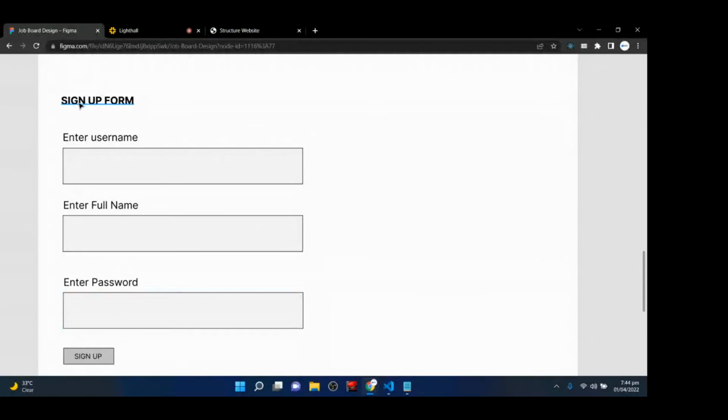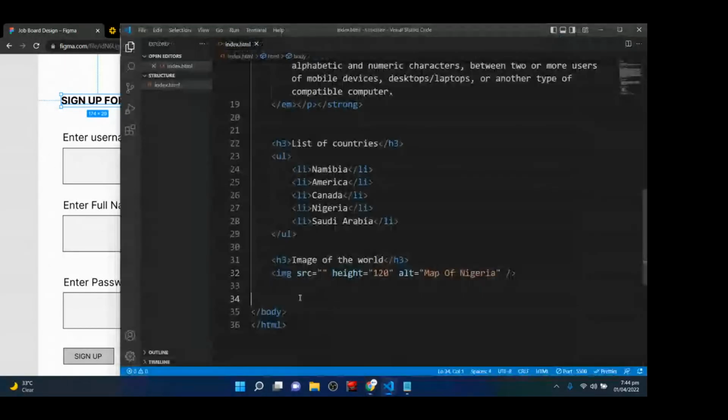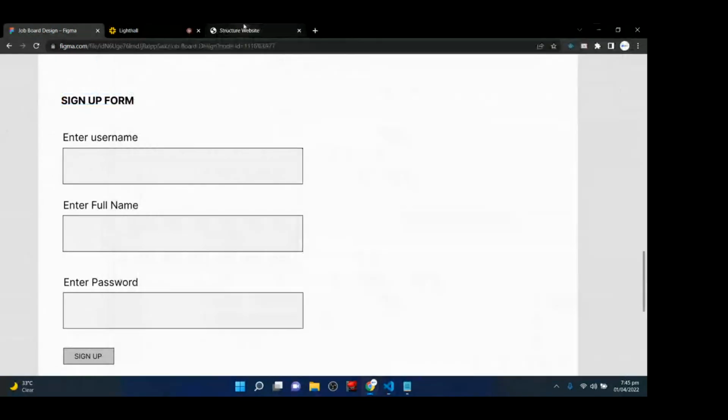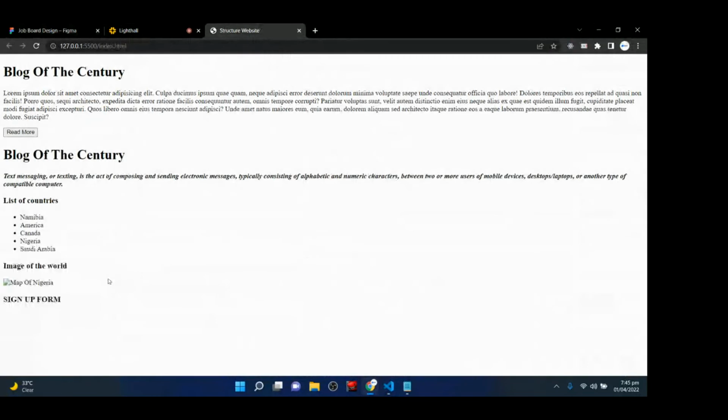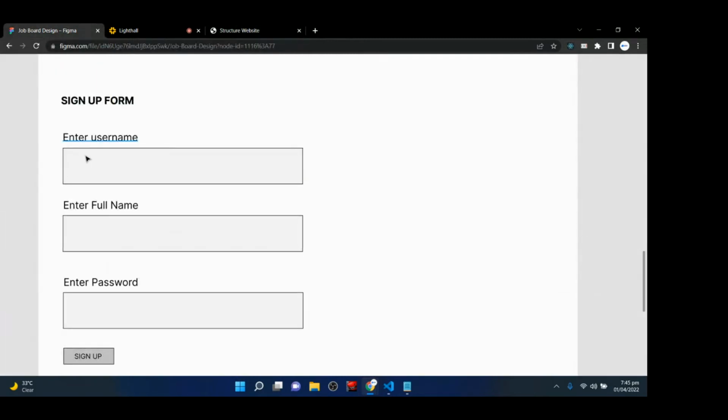So the next thing we are going to build is an HTML form. Now we need to create a title first, which is "Sign up form". After the title, we create our form. So I would come here to create that title. I would use the H3 tag. You can use H4 or any heading tag. Now, if I come here, you see that I have sign up form showing up here. This sign up form is like the title of my form.